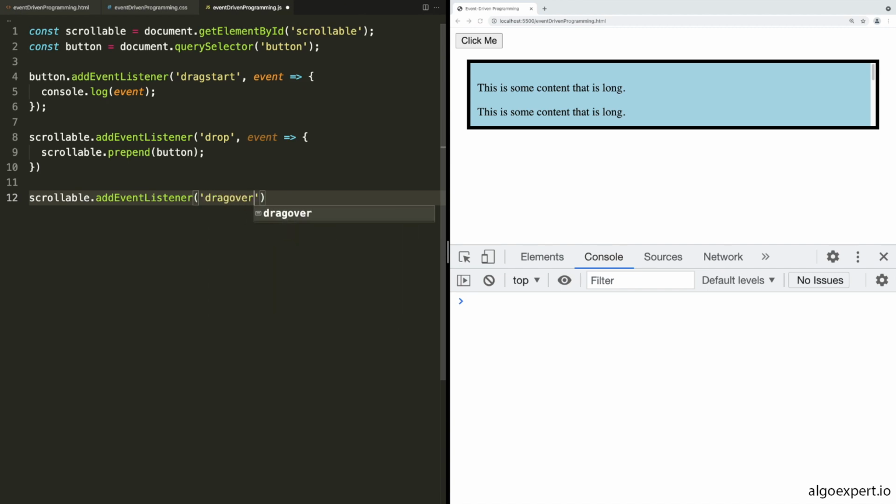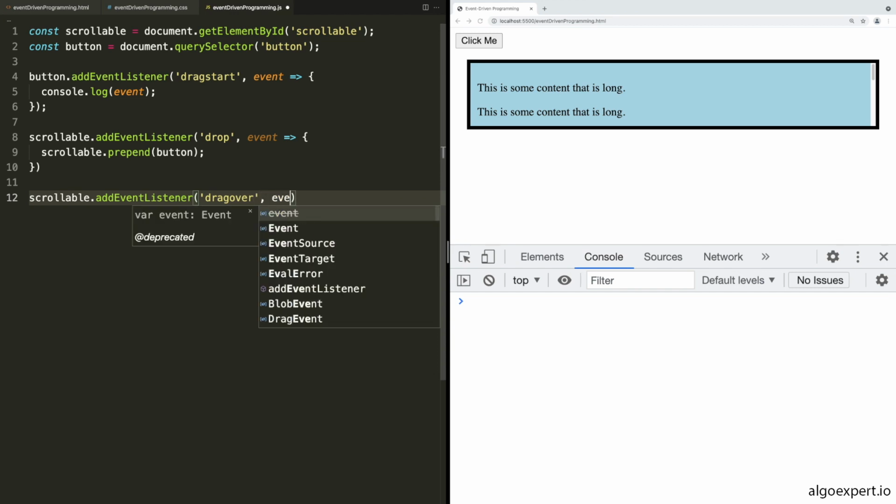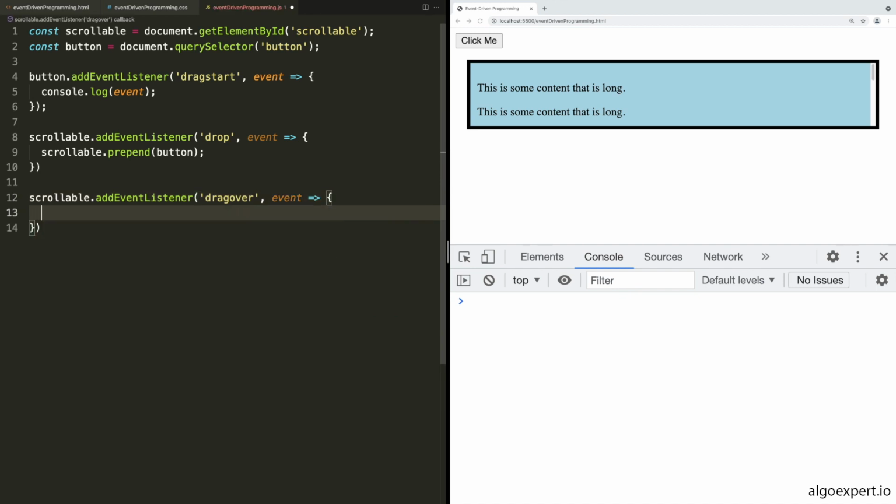This is an event that fires whenever an element is being hovered over the container. We can add the callback function here as well, and all we need to do here is say event.preventDefault. The default behavior of dragover is not going to allow us to actually call the drop event, so we need to prevent the default behavior of dragover, and this will allow us to use drop. So now I will save this.